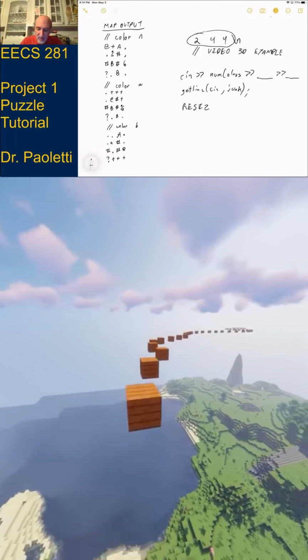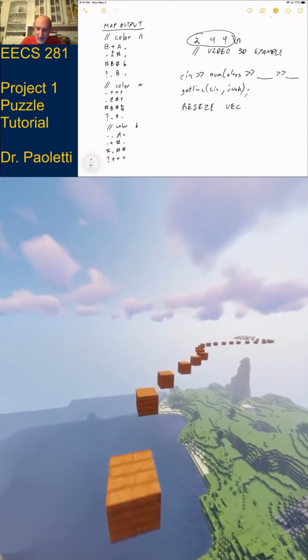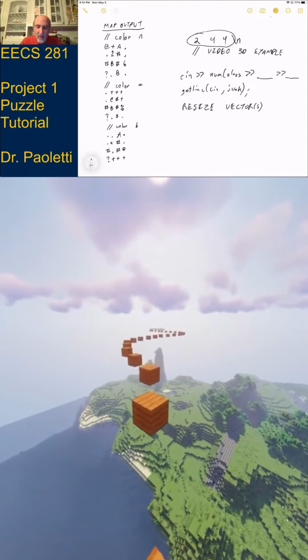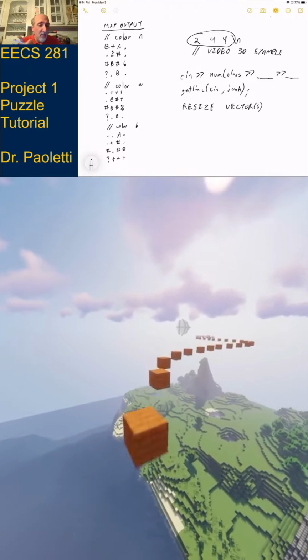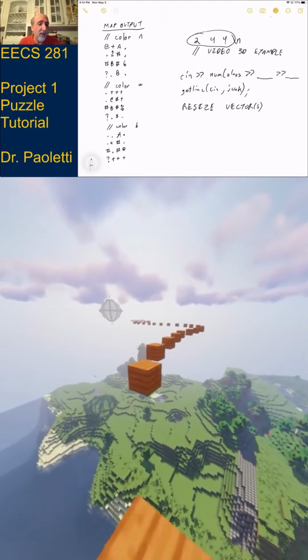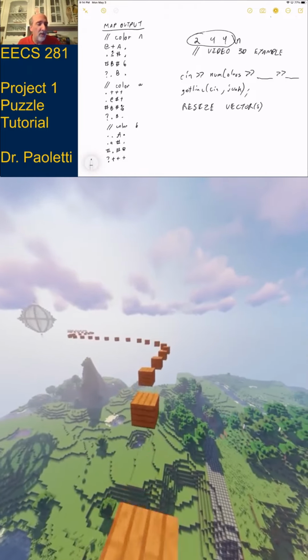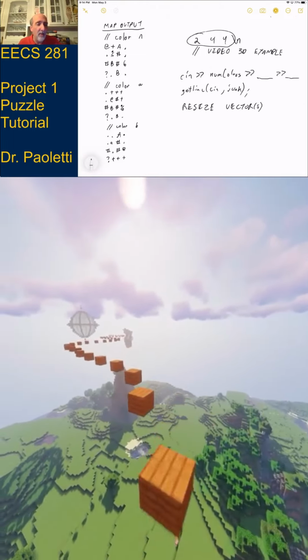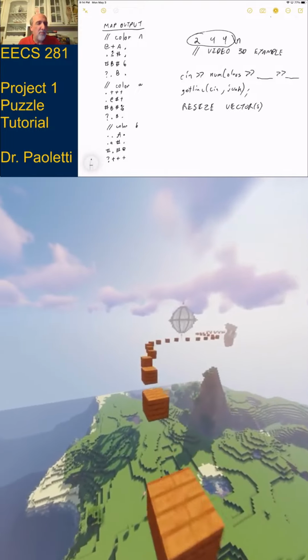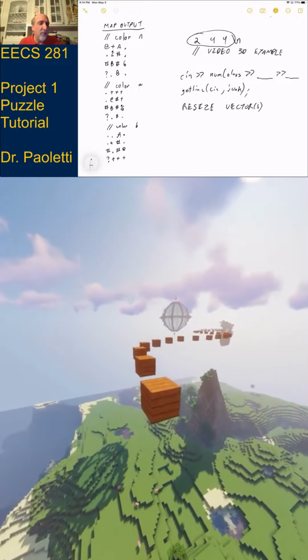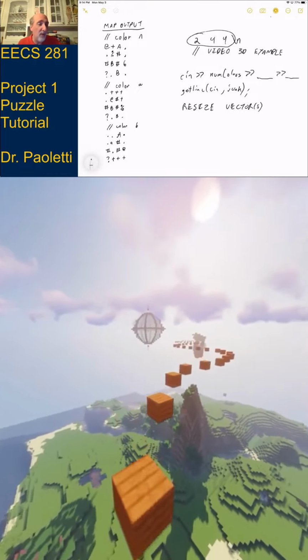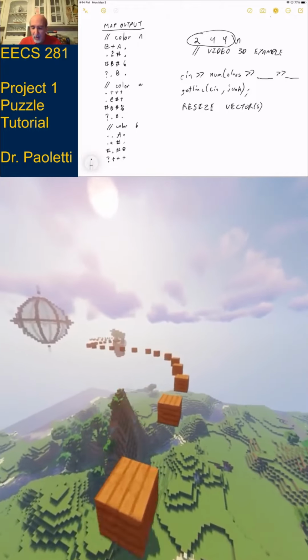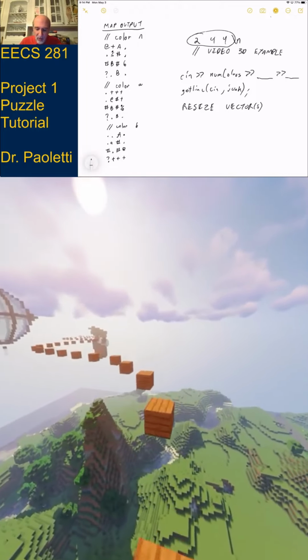Resize vectors. Vectors, what vectors? Your map and maybe your backtrace. You could create them both now. You could resize them both now. Look at Project Zero. Project Zero talks about what does resize mean? Why do we do it? All right, so we could resize our vectors, then we could just start a while loop.